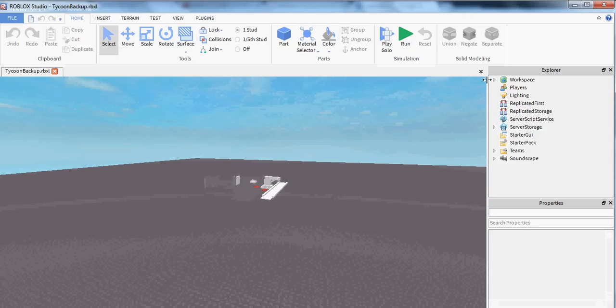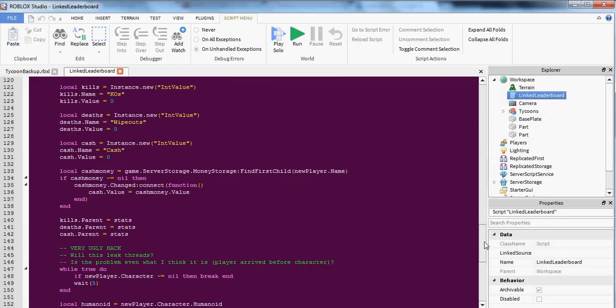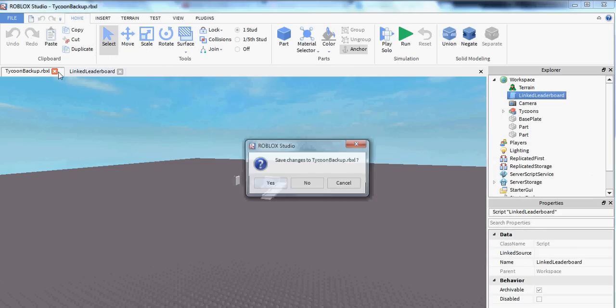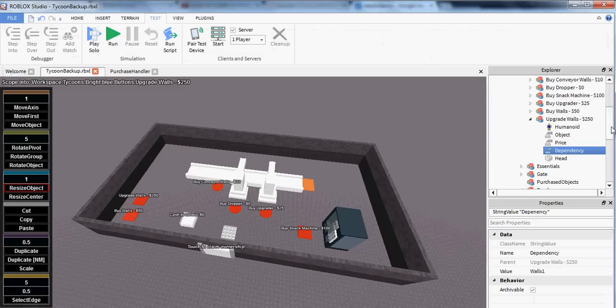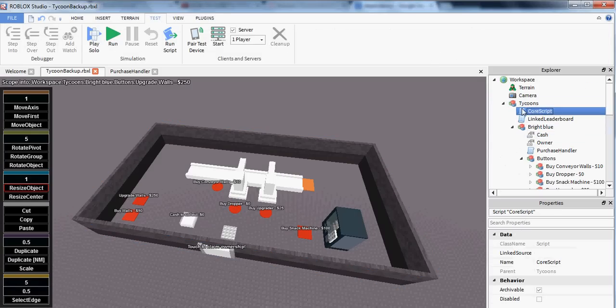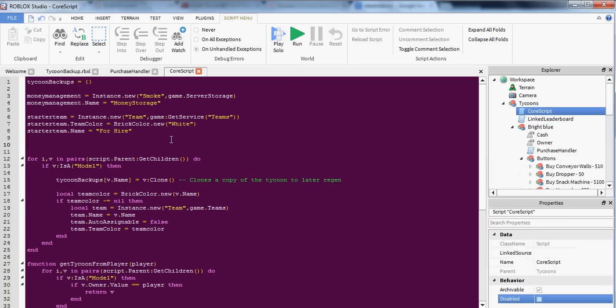Okay, this is an old version of our Tycoon. Let's just make sure the leaderboard's up to date. Yes, we have our beautiful leaderboard. We're going to close this up now because we don't need that. Okay. And I'm going to throw that into Tycoons, because I want that to be there. And I'm going to disable it, and you'll see why in a second. And then I'm going to tell CoreScript to move that into lighting.